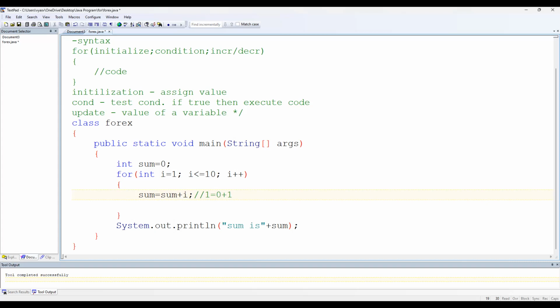Okay, now once the statement is executed, it increments the value of I. So now I becomes 2, and it checks the condition: I is less than equal to 10. Yes, the value of I is 2, so 2 is less than equal to 10. Again it executes this statement, but this time the value of sum is 1 plus the value of I, which is 2. The addition of this we assign to sum, so now the sum will become 3, right?